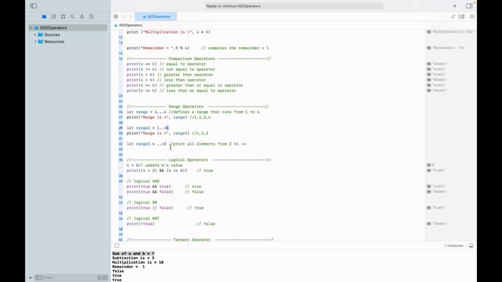And if you do not put the lower bound, it will assume it goes to infinity. Because you have an upper bound, it will go in this direction, where you will print 2, 1, 0 and then negatives till infinity.